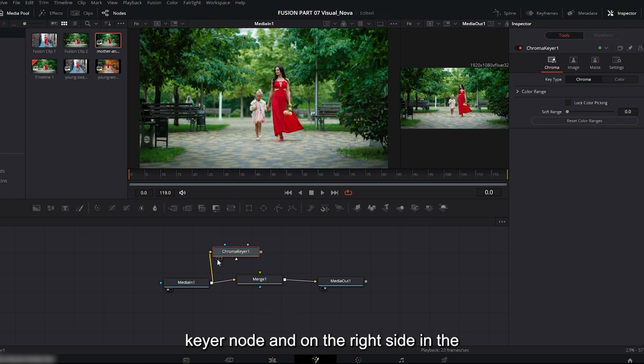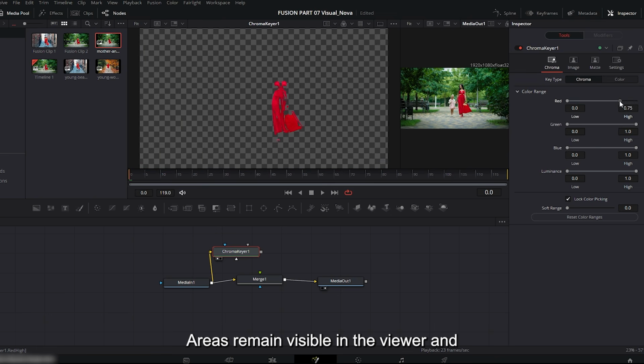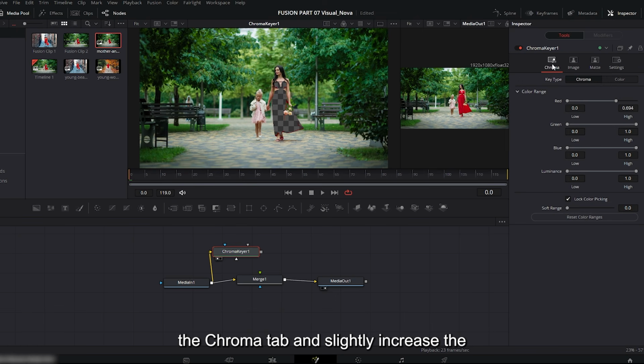Select the chroma keyer node, and on the right side in the inspector, check Lock Color Picking. Now open the color range section. Here, adjust the red color amount until only the red areas remain visible in the viewer and everything else fades out. Then go to the Matte tab and check Invert Matte. Go back to the Chroma tab and slightly increase the soft range just a bit. Now add a color corrector node.